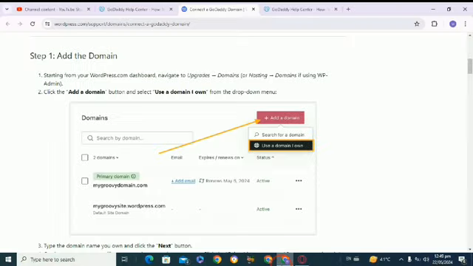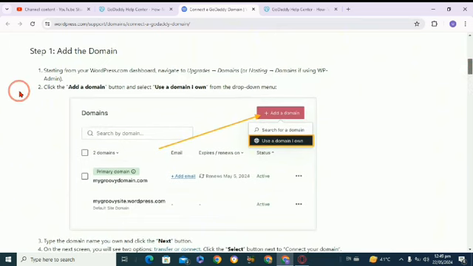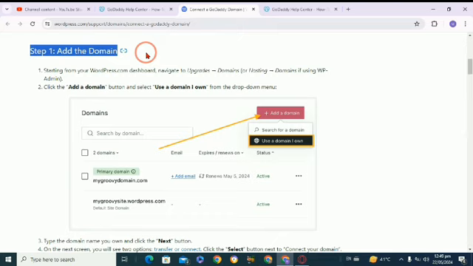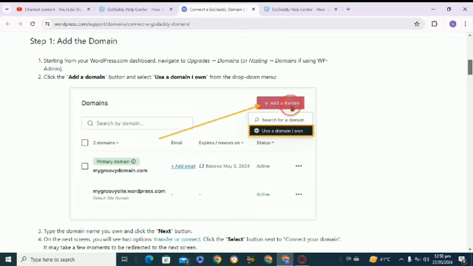Today we're going to show you how to connect a Godaddy domain to WordPress. First of all, you need to go to the wordpress.com website and go to your dashboard. After that, navigate to Upgrades and then open the Domains page. Once you open it, click on Add a Domain and select Use a Domain I Own from the drop-down menu.